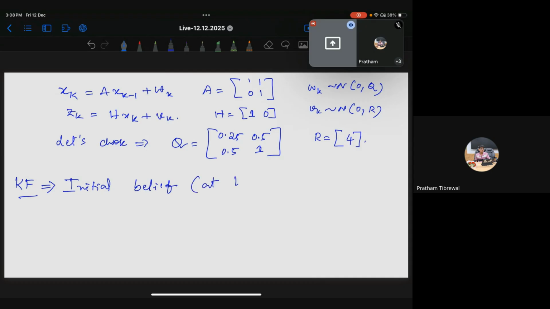Okay, so at time t is equal to 0, we are expecting that x cap 0 comma 0 is equivalent to, let's say, [0, 1]. It means that a robot is at 0 meters and moving with 1 meter per second. So then you'll have the state as 0 and 1. Similarly, P 0 comma 0 is [10 0; 0 1].